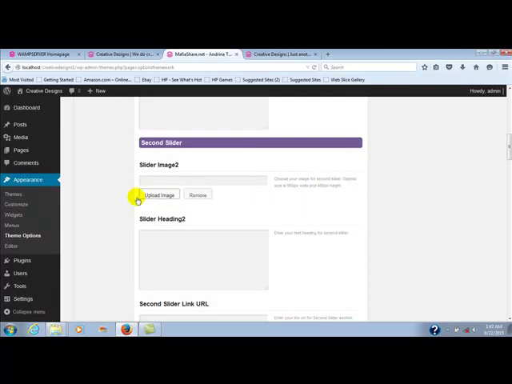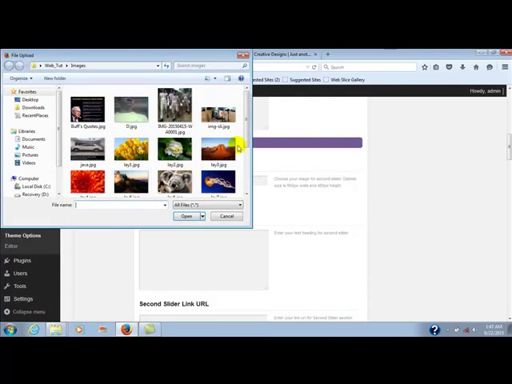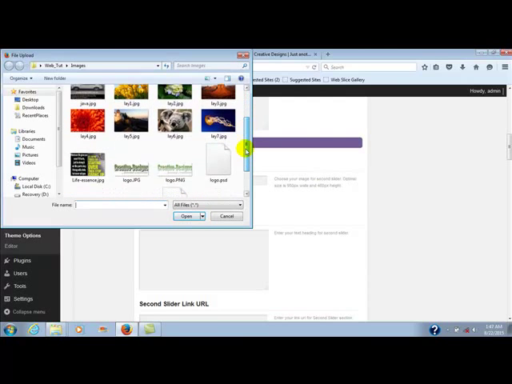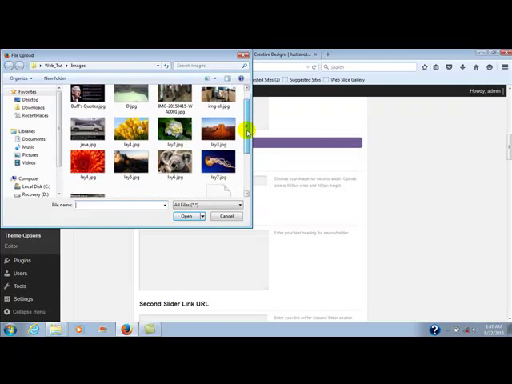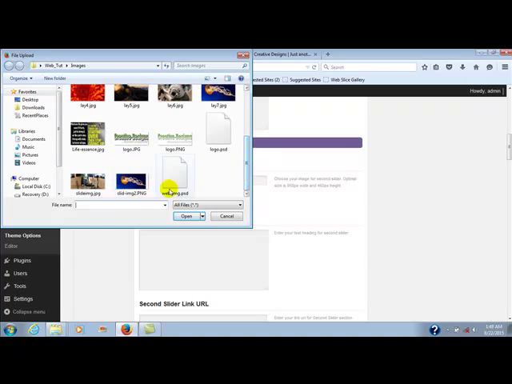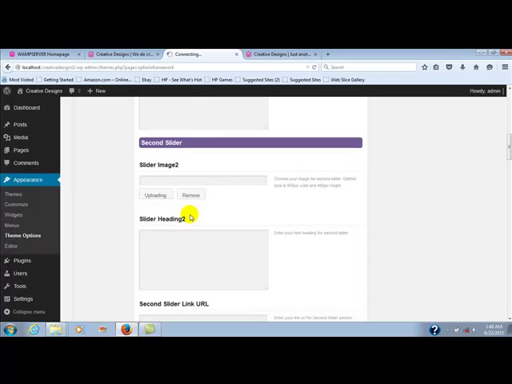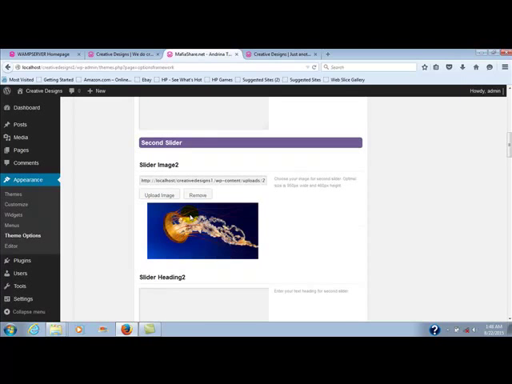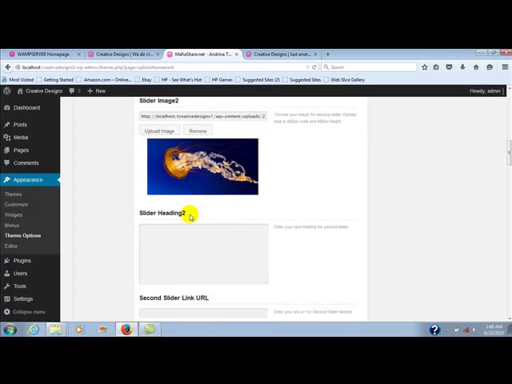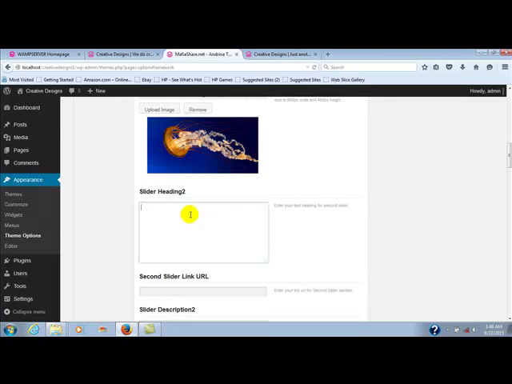Now second slider image, you come to upload image, and let's look for a second image to use. Okay, you can see slide image 2. I already have it cropped. Then I'll say open. It's finished uploading. Now let's give it a heading. You can give it jelly fish.